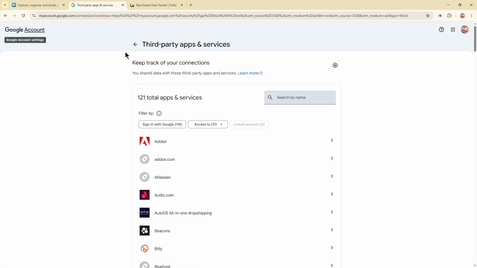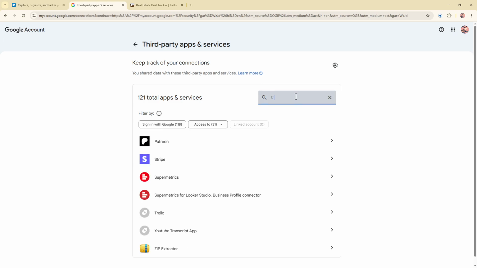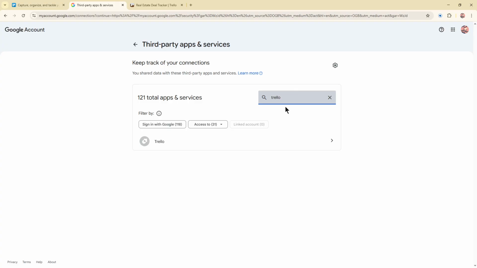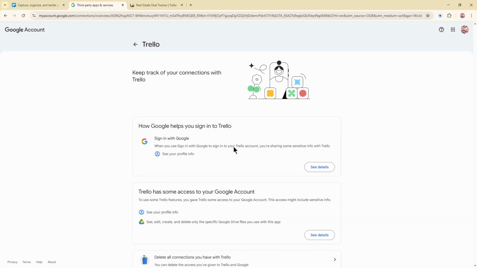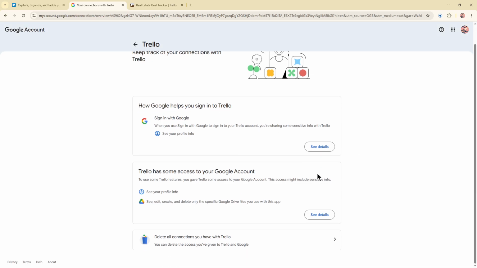Next, use the search bar on that page again and type Trello. When Trello appears in the results, click on it to open its access details. You should now see a message showing that Trello has some access to your Google account. This is the key area you need to review, because the blocked error often happens when the old connection between Trello and Google Drive becomes outdated, broken, or stuck.